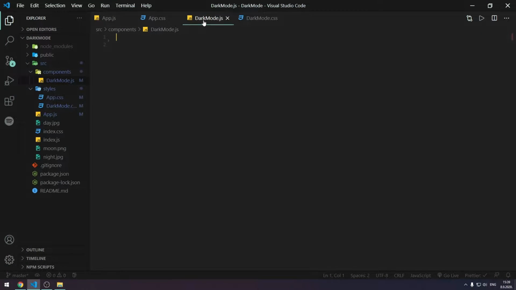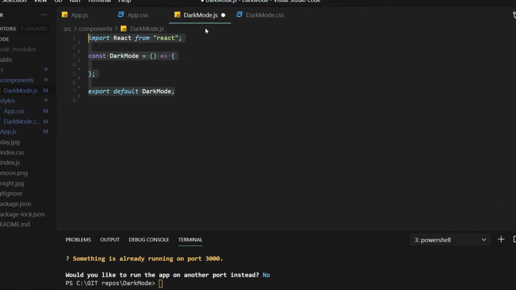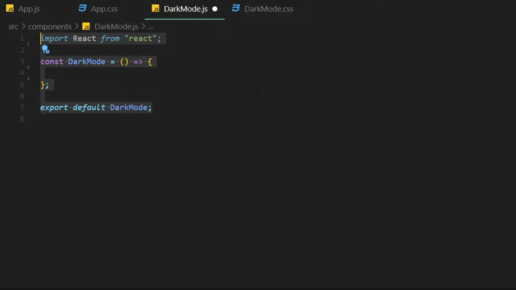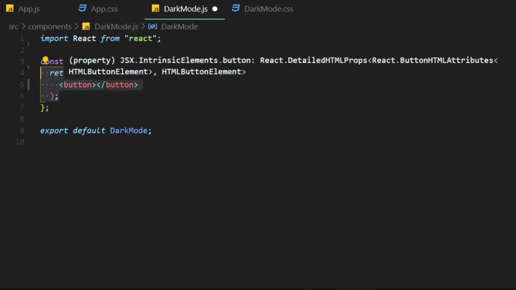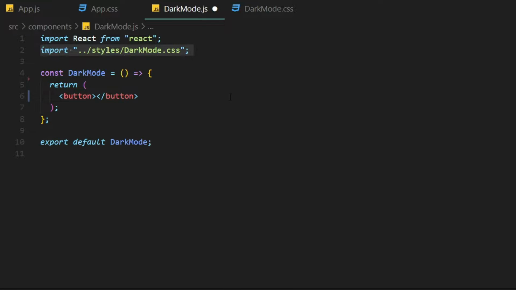To start off, we need to add a new component in the components folder. Let's call it darkmode.js, and a CSS file for styling it, which we will call darkmode.css. We will start building out the component by making it a constant with no inputs and export it as a default. Its basic functionality is going to be returning a button element which we will use to change the mode or theme. Let's import the CSS file right away and we will change its contents later.